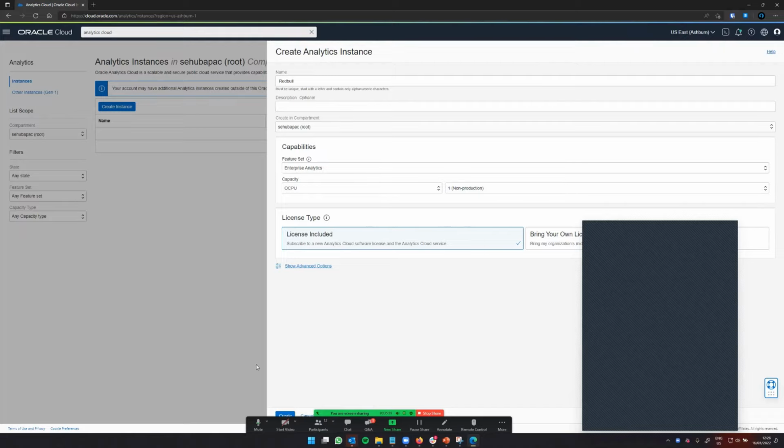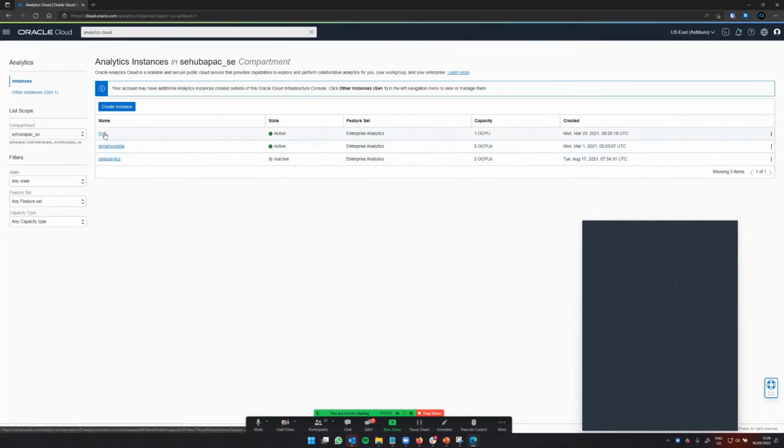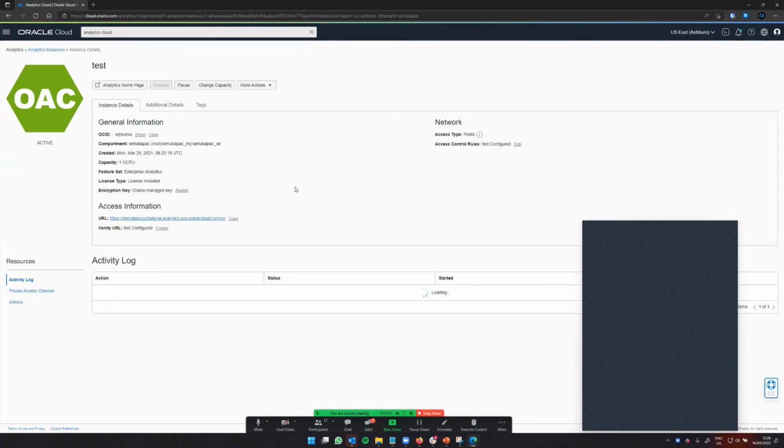So once you click create, it will take about 10 to 15 minutes for the service to be ready. And once the service is ready, you will see the service appearing here, just like this. Then you can click on the instance to see the details, the information when it was created, and what kind of service feature set it is.